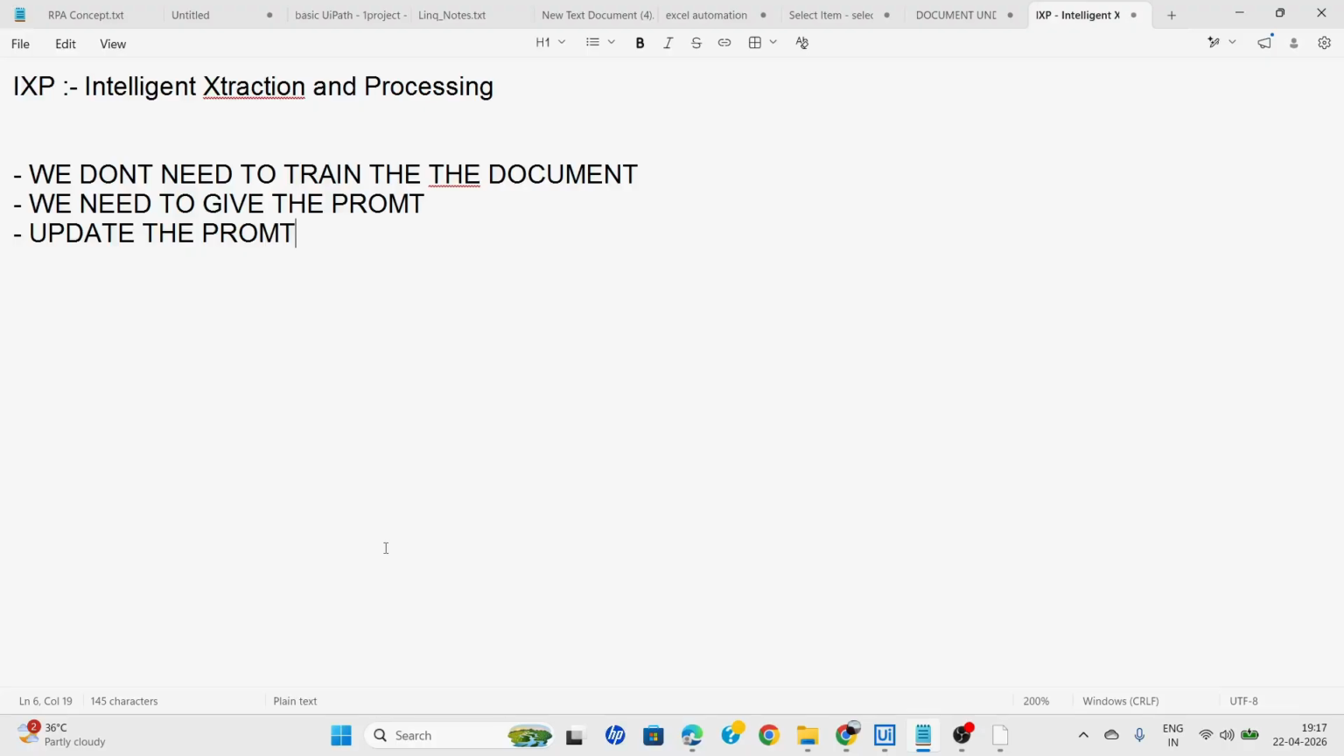Suppose I want to get data from a mail, or from a text file. With document understanding this is not possible, but in IXP it is possible. It works like communication mining, with auto reply to that mail. Suppose I want to extract a particular thing from an email, then this is going to help us. Likewise for a text file, this IXP is going to work. So that is the use of IXP.